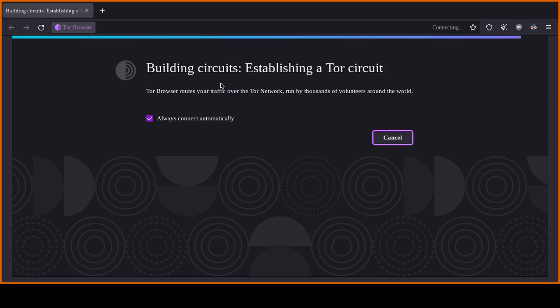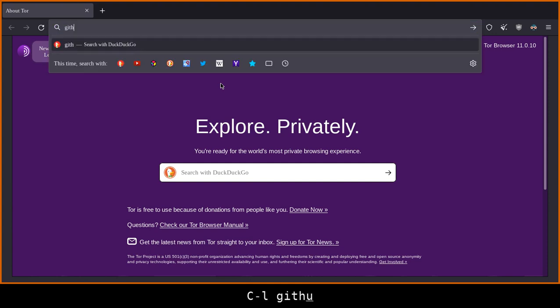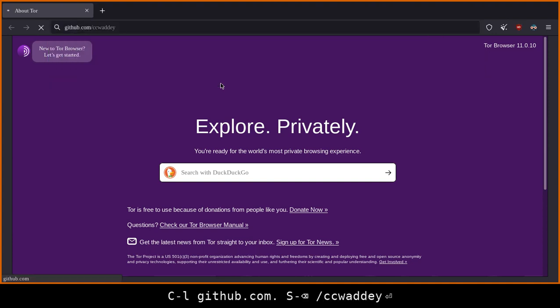github.com/ccwaddy. Oh, and let me enable my screen keys down at the bottom so that you can see what I'm typing. But yeah, it's pretty simple.